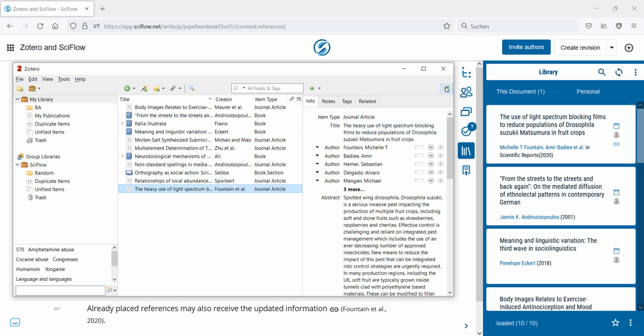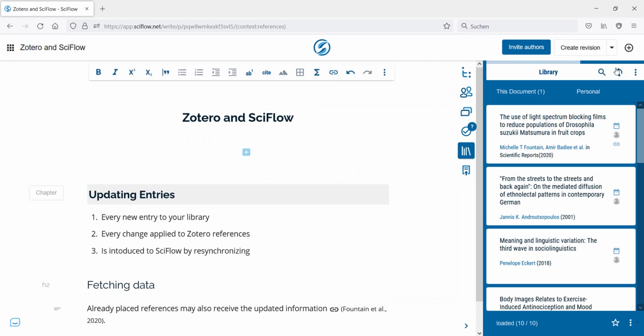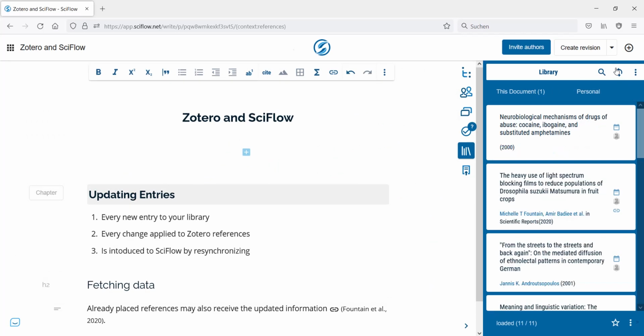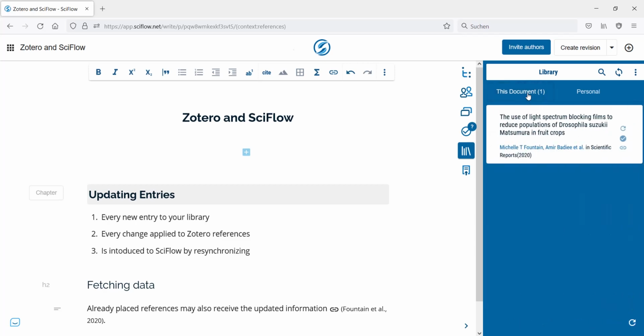In case of the desktop app, make sure to synchronize there as well in order to transmit the current state to SciFlow also. When that is done, all this new information arrives here in SciFlow, ready for further use and citation. In addition to that, even a reference already placed in a document can receive those updates by fetching them from the This Document tab via the respective button right here.